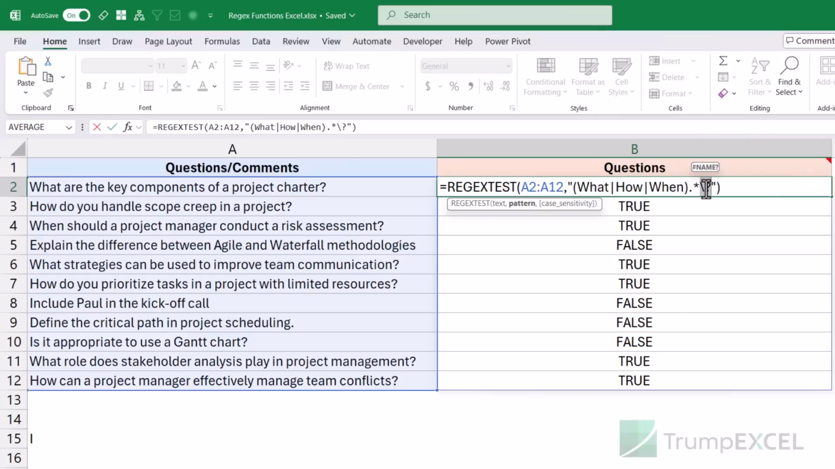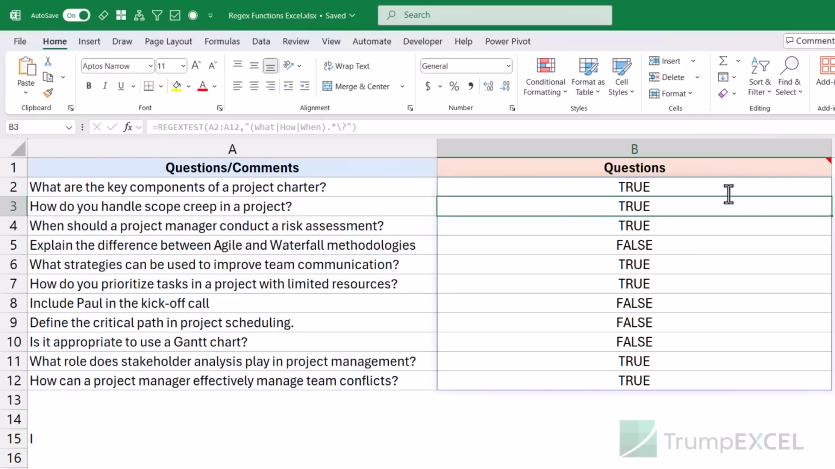So I have a question mark with a backslash because question mark also represents something in regex. So I do not want it to be used as a special meta character. I want it to be used as is. So I've put it after the backslash. So this is my regex pattern, and this gives me a series of trues and falses.